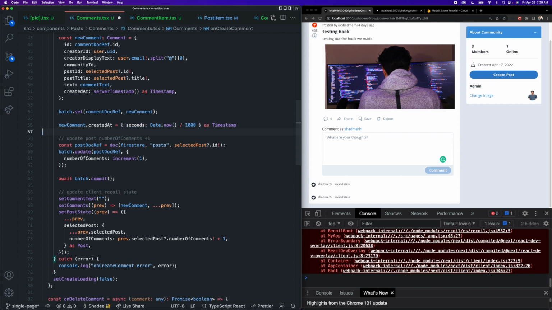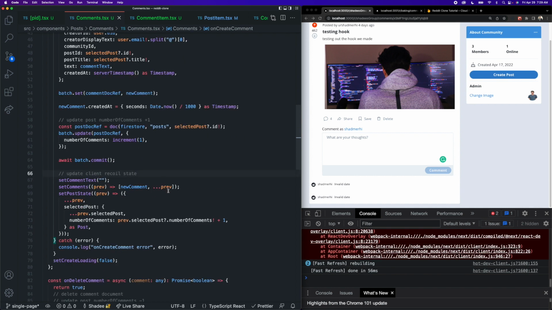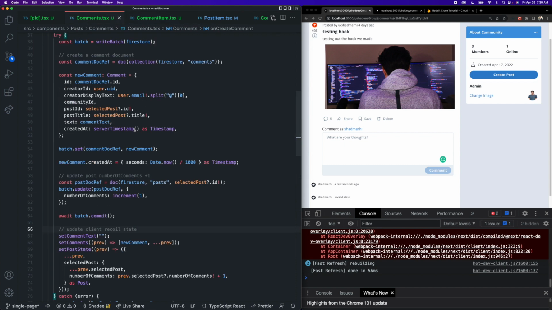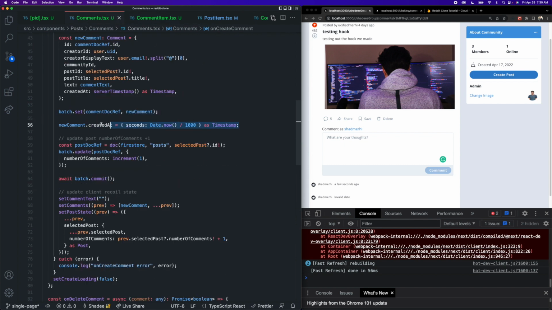So now I can save this. And if I were to create a comment now, we should see a valid date. Will this work? Date. Comment. Perfect. So you can see now that we're seeing a few seconds ago. And so Moment is able to actually read that as a valid date because the seconds field actually exists on the created at field now. Awesome. I hope that makes sense. It's kind of confusing and kind of weird with this whole server timestamp thing, but this is a way around it so that we can directly insert this thing into our client state.